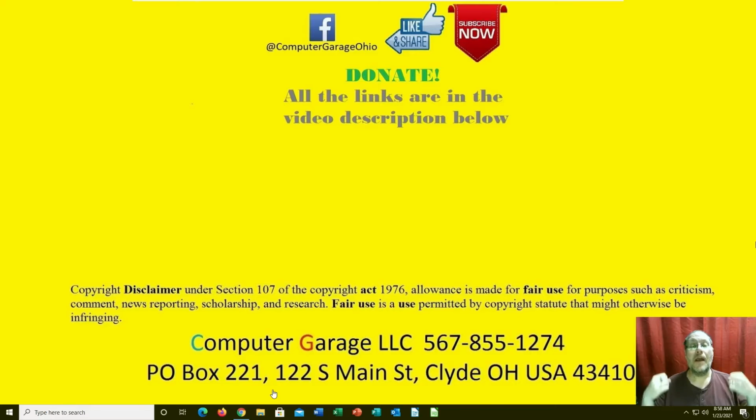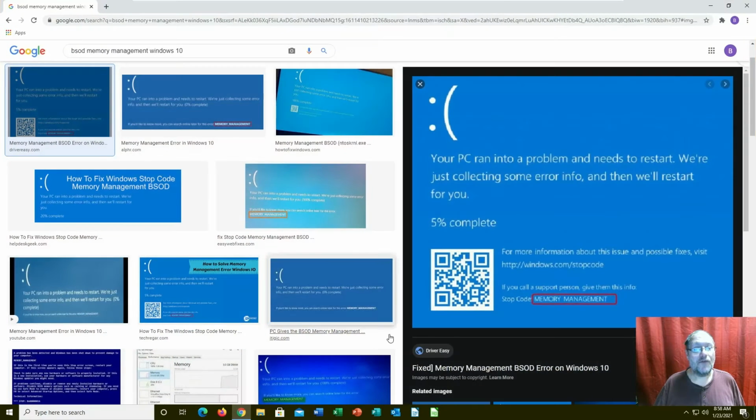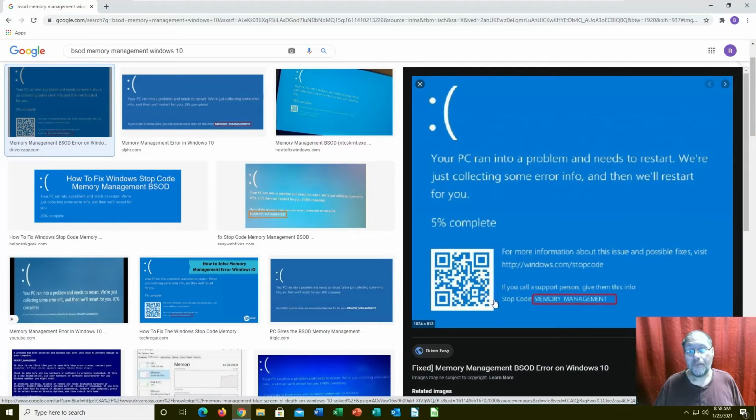But if it happens and you need to call me on it, try to get the error message, because that's the critical part. If you're just telling me it's a blue screen of death, I have nowhere to really look other than the event logs, and sometimes the event logs are not going to tell me anything. But this is what you're looking for. The blue screen of death that pops up will show a QR code, give you a stop code, and it's going to say memory management.